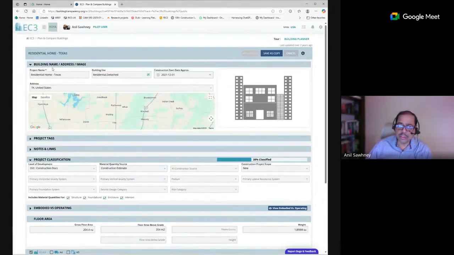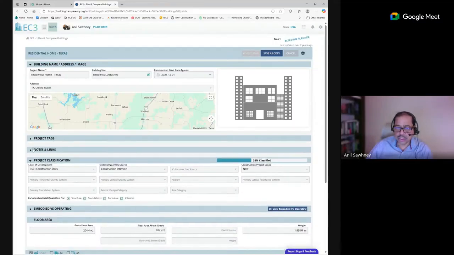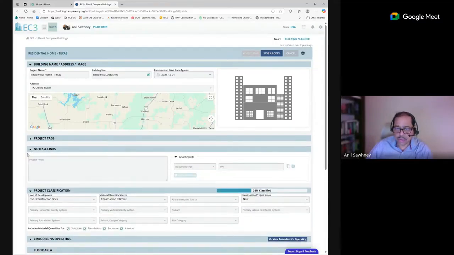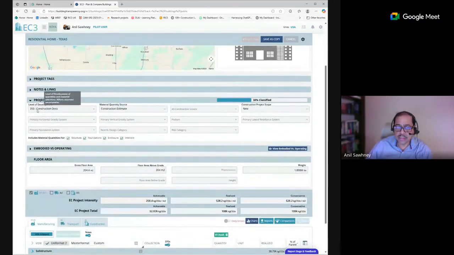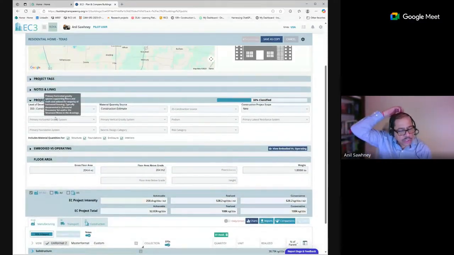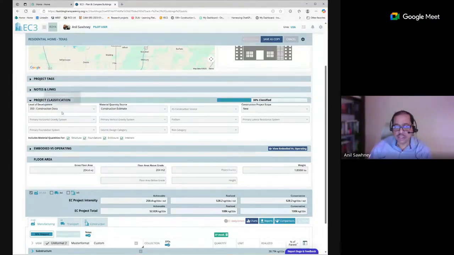Yeah, so it's a residential building, residential detached. It was done in 21. This is the address. There are no project tags, no notes. The stage at which this assessment is being done is 350, which is where construction documentation is being produced. Notice that I cannot change anything because it's owned by somebody else. I can make a copy of it and then adjust it to my needs.